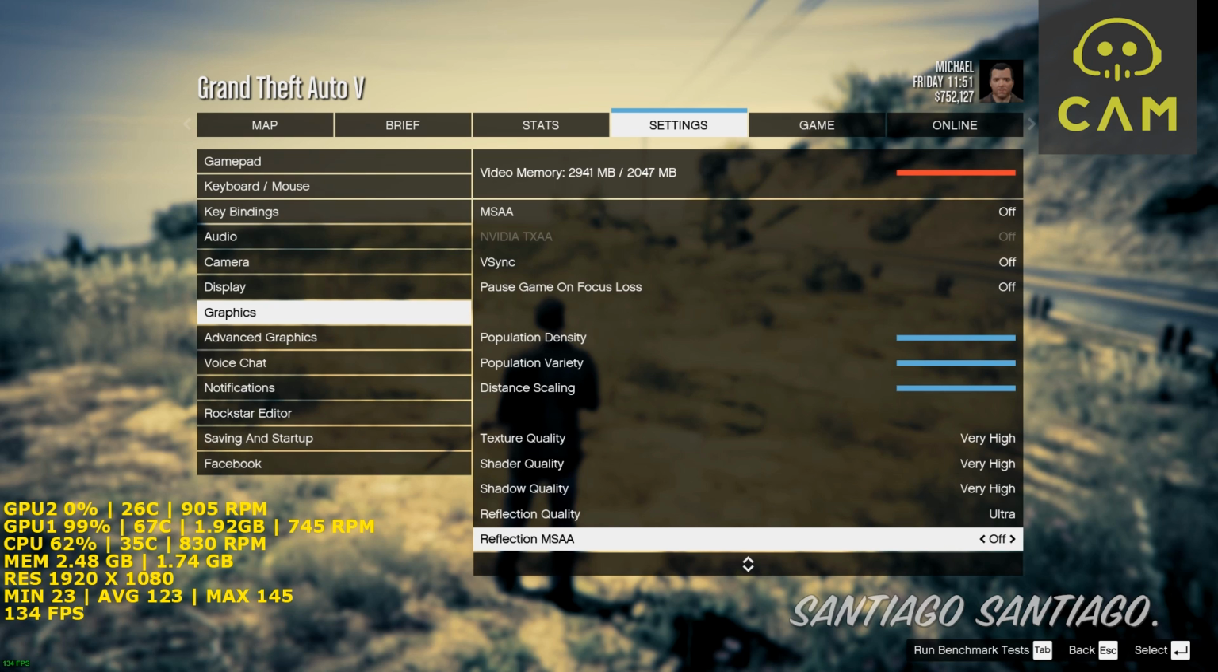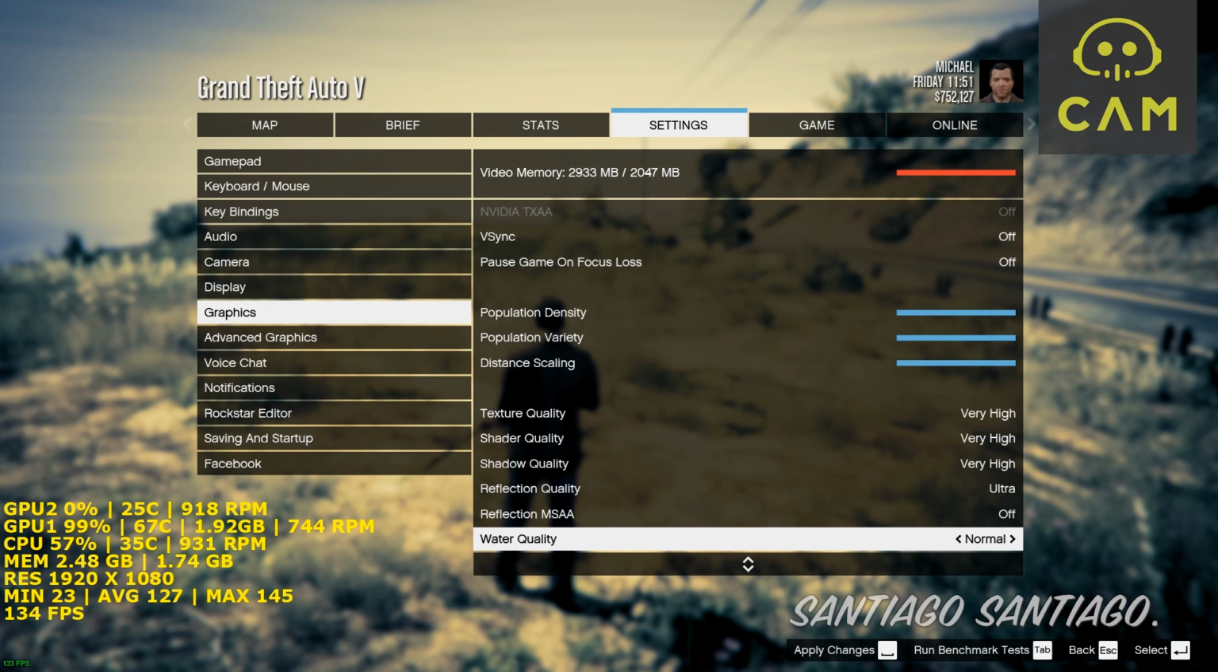Then water quality, very self-explanatory. Normal, high, very high. Normal looks very flat, like really weird. Then we have particles quality. If you change this, you will have to restart the game too. Normal, high, or very high.